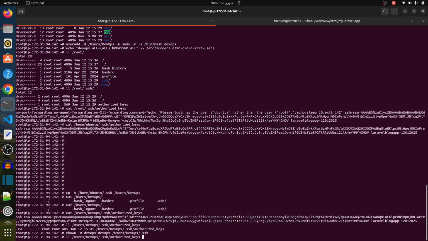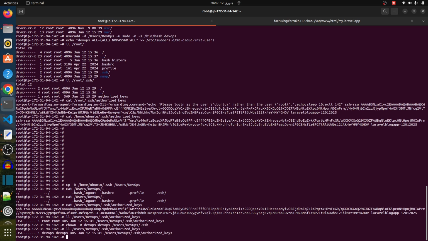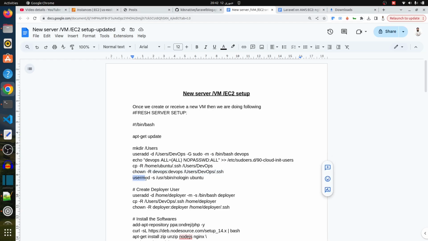Now hopefully that is fine. Yeah. And then here it is saying I'm going to disable the Ubuntu user so it cannot be logged in, but I will do it in the last step, once we have verified that we have the proper access and can do whatever things are required, and then I'm going to disable the Ubuntu user. So this is purely for security purposes.